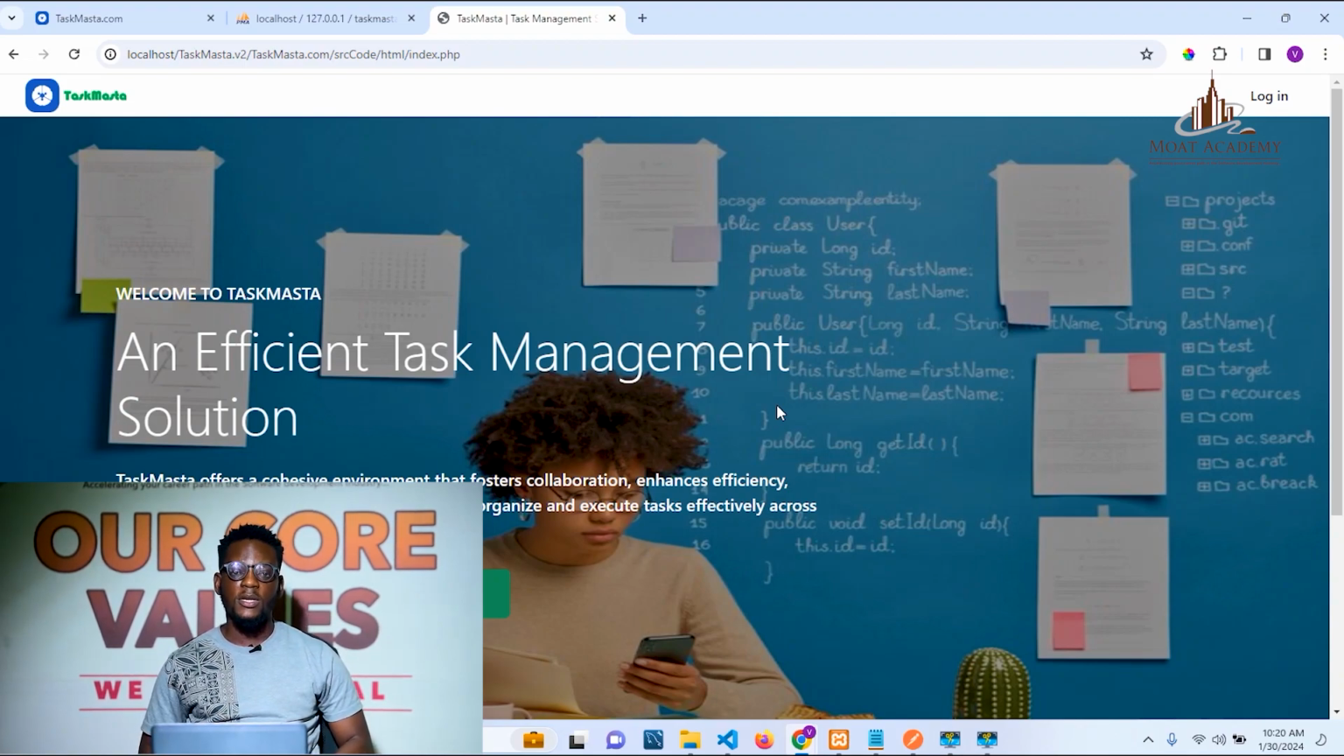This solution was built using front-end technologies, including HTML, CSS, JavaScript, jQuery, and then the backend was developed using PHP, object-oriented programming approach. This solution enables you, like I earlier said, to create tasks.